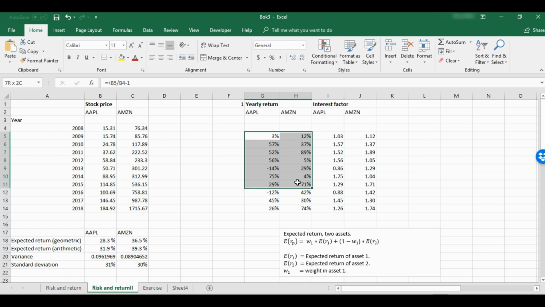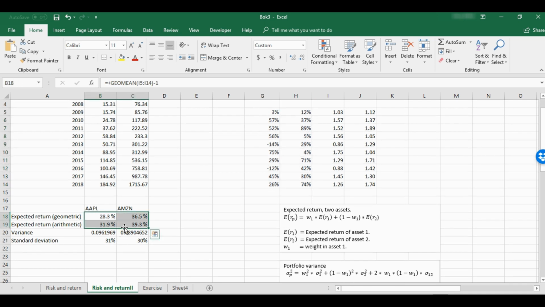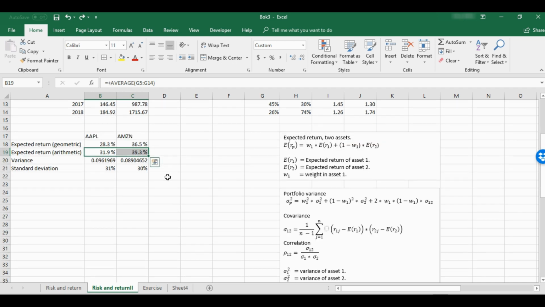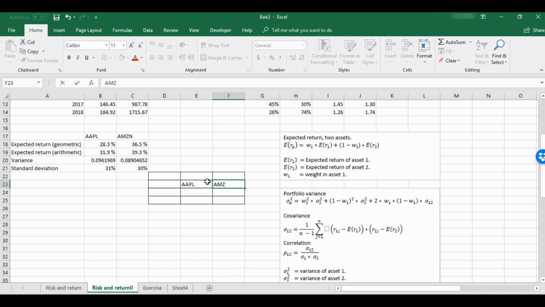Since our dataset is quite large, we will use spreadsheet formulas to help us. We will use this return from Apple and Amazon and the expected return data. Covariance is defined using the arithmetic mean, so we'll be using arithmetic mean as the expected return. We set up the covariance matrix. We will use the MMULT function for this.